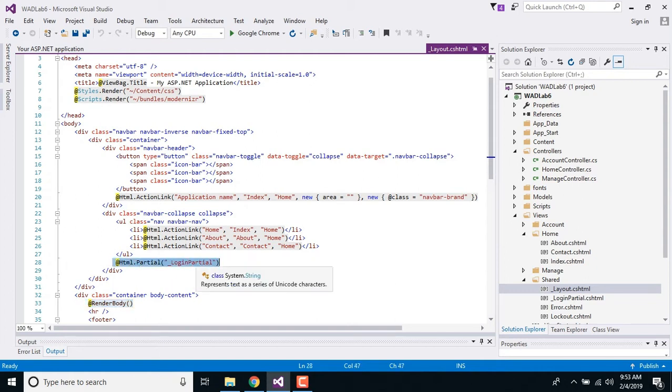This LoginPartial is actually a partial view which you want to use as part of your shared layout. You want to use this partial view as part of your shared view, so that's why I have called it here with Html.Partial. This is the method to call a partial view in your view, and RenderBody is the method to call your actual view which you want to see in your web page when you call the specific action result.